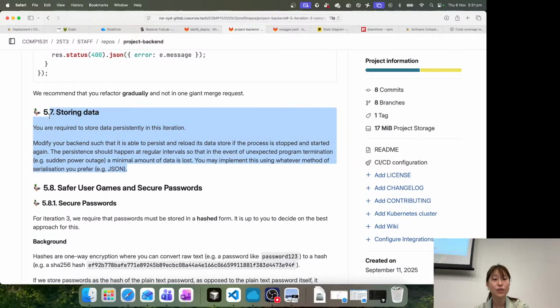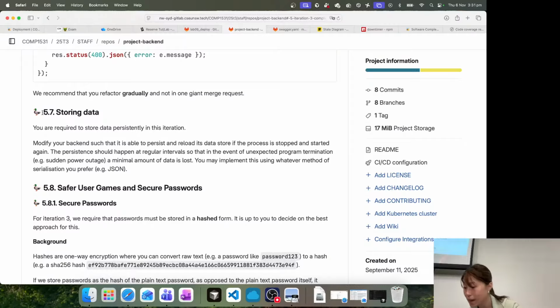Another thing new in iteration 3 is about... they are also saying the audio is not very good. How is it now? It's weird. I'll put it here instead.